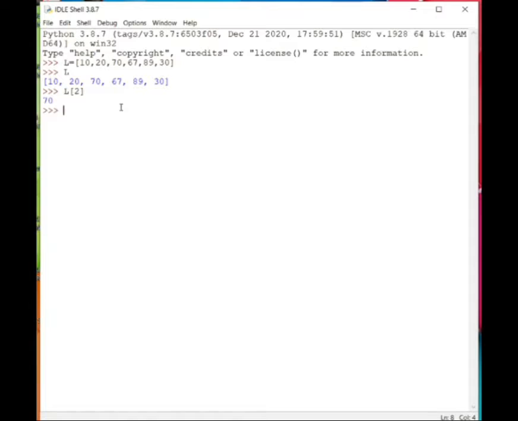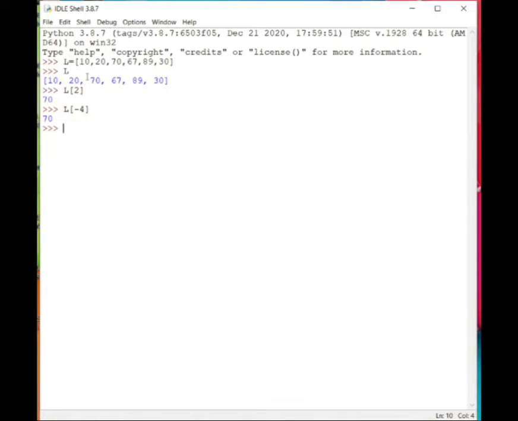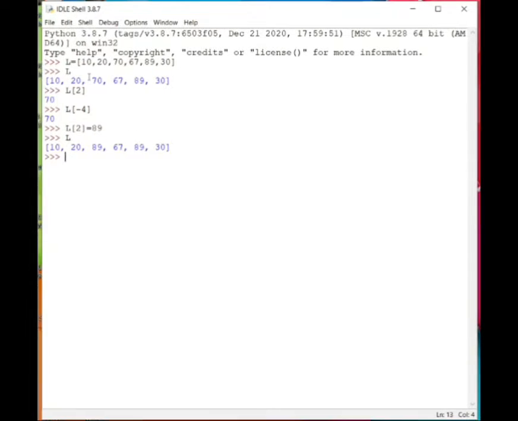If you want to take the negative index, then what would it be? -1, -2, -3, -4. So you can just give -4 here and it's going to give me the same element. What it means when we say it's a mutable data type is that the value in place can be changed. That is, at position 2 I have 70, and I can change its value to something else. Now if I look at the list, I will have 89.